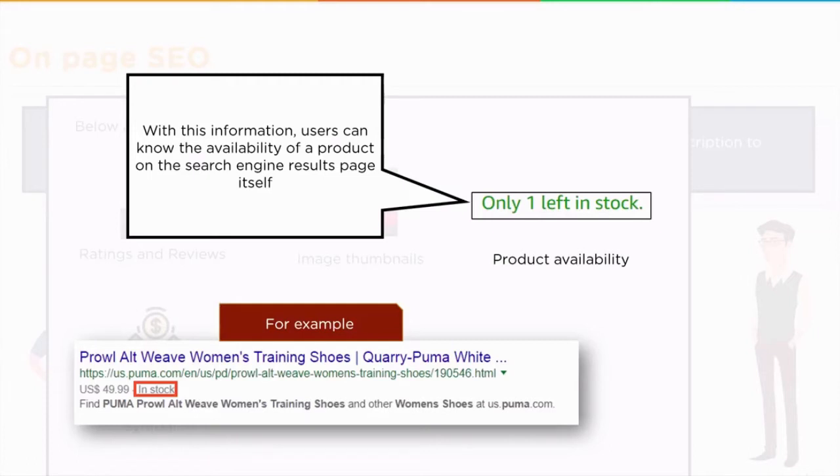So that's the whole idea behind schema: making sure you present information critical to your website so that the search engines better understand what your website's all about. It also helps with relevancy, because the more those search engines know about your website, the more relevant your website becomes and the better chance you have to rank for a particular keyword.